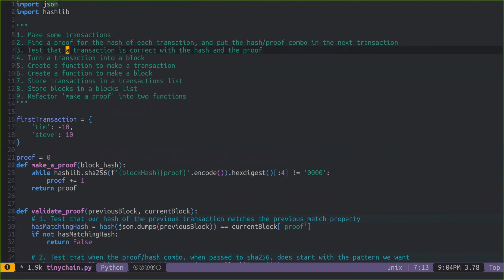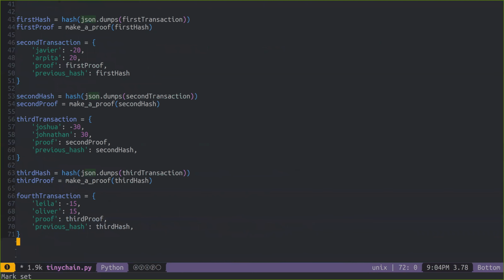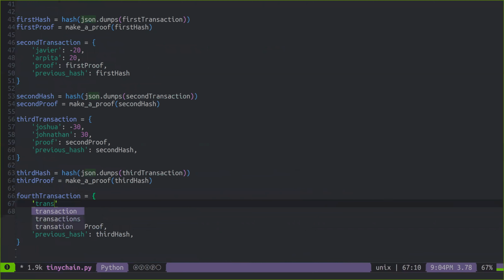Now let's turn a transaction into a block. So what I'm going to do here, I'm going to go down to the bottom. I'm going to do something very simple here. Okay. I wrote these as transactions first to give you the feeling of what we're trying to do here. But we can tighten this up a little bit.